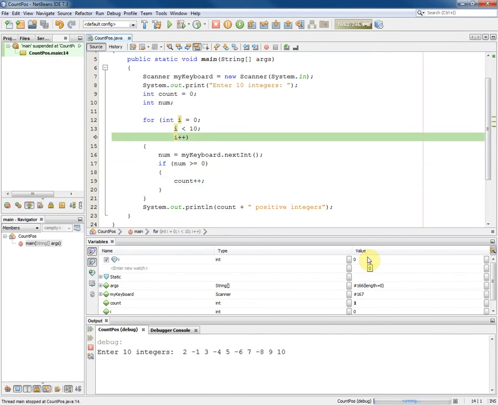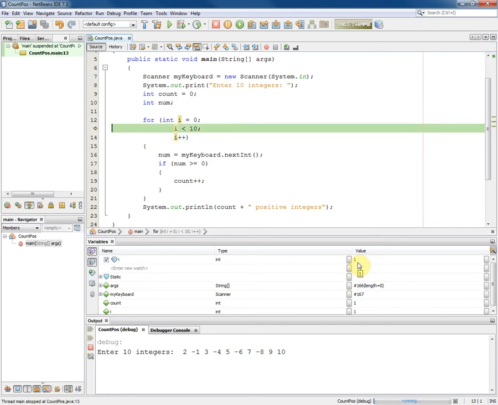Because that is greater than or equal to 0, we'll add 1 to the value of count. Then, with the loop body finished, the next thing that happens is that the loop counter is incremented. So again, watch the value of I, which is currently 0, and when that statement is executed, I changes to 1.